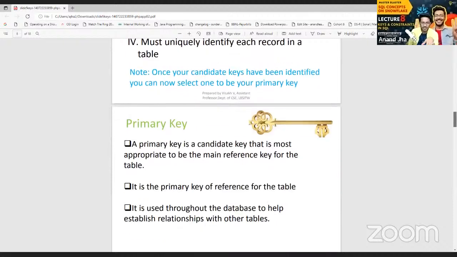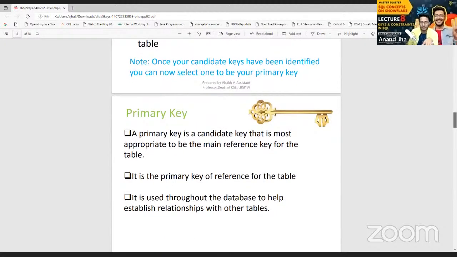Next, let's talk about the primary key. A primary key is a candidate key that is most appropriate to be the main reference key for the table. Sir, but in general, we don't use candidate key or super key, or do we? No, we use primary key mostly. 99.9% of the time, primary key and composite key will be used.